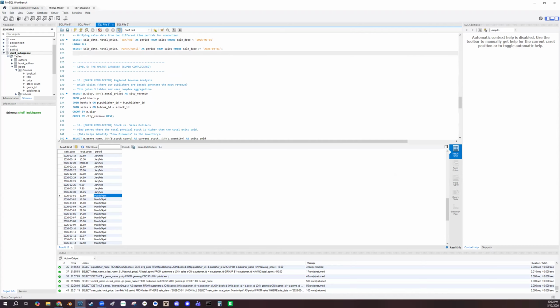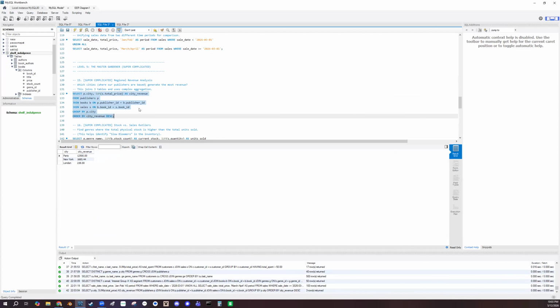I'm selecting the city and the total price as city revenue. What I am doing here is seeing, based on the publishers table, what the total sales in those cities were. This is completely subjective, this isn't something we'd actually do. It's just how much money we are selling by city. Because the publishers are in a city, we're going to see how much that city made us. Okay. Apparently, Paris is the way to go.